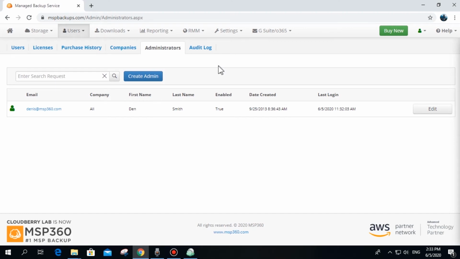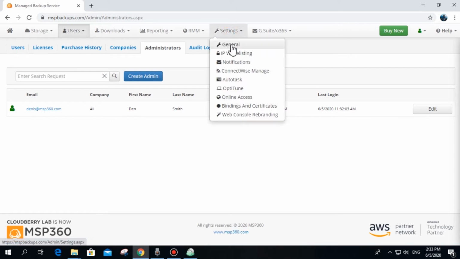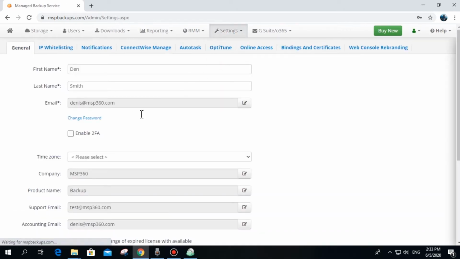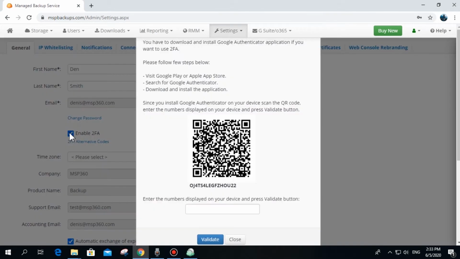Two-factor authentication. In MSP360 Managed Backup, you can enable two-factor authentication for all administrative accounts. To do that, go to the tab Settings, section General, and click the Enable 2FA checkbox. You will need to install Google Authenticator in order to be able to use it. This should be done for all administrative accounts separately.